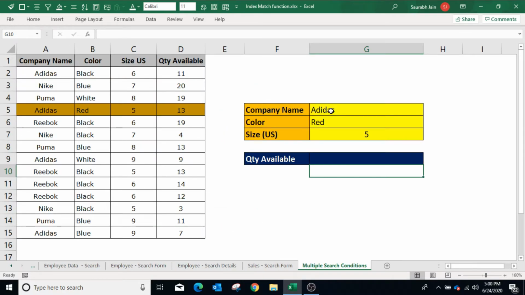We can use the index match function to get required data based on multiple conditions. In this form, we have shoe data having company name, color, size, and the quantity available. We have entered the company name, color, and size in cells G5, G6, and G7. To get the quantity for this combination or condition, we will use an array formula.